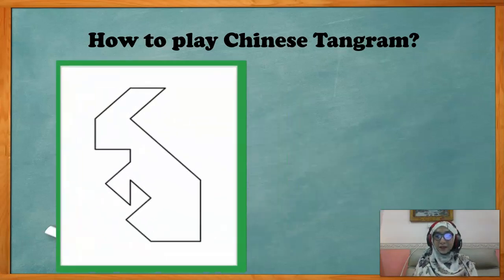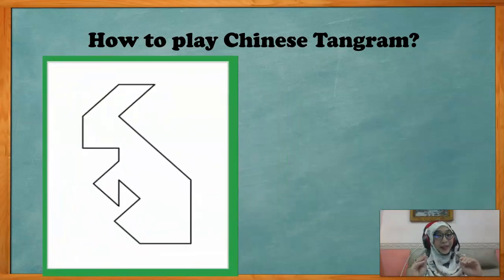But first, ta-dah! Let's make it bigger, because that picture previously is too small. If you make it bigger, it will be much easier to see how we put the shape together. We have the diagram here. Okay, 7 pieces. Alright, so first, come out.